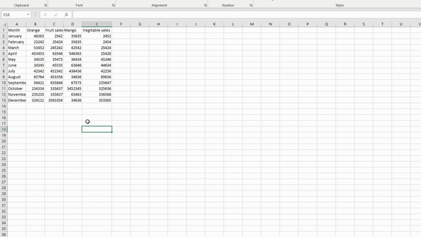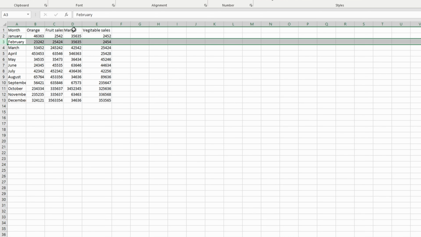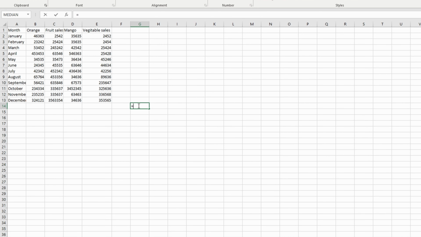Suppose you want to add up January and February sales of vegetables. You would start by typing an equal sign, to let Excel know you are entering a formula here, and then you type in the function you wish to use. In this case, the SUM function. Next, you type in an open parenthesis. Then you select your cell range, which in this case would be E2 and E3.